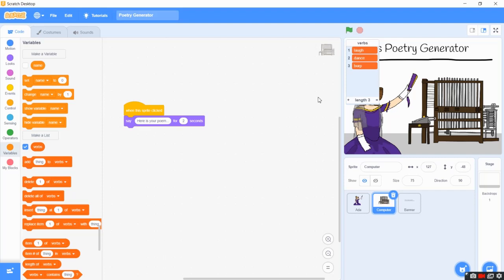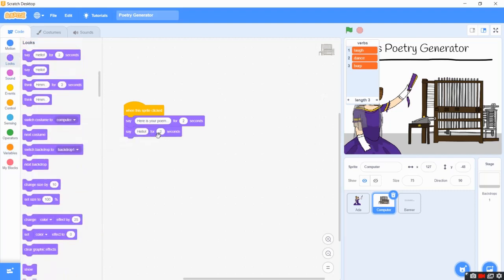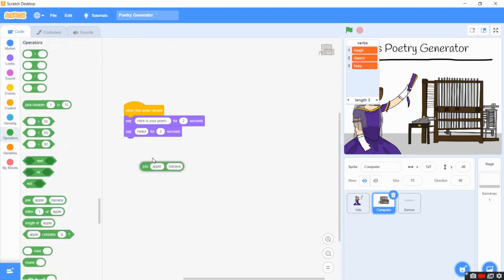Okay, now the first line of your poem should be I followed by a random verb. So to create this line of poetry, you're going to need the pick random number between 1 and the length of verbs list. Then we're going to use this block to get a random item from the verbs list. Then we're going to use the join block, then the say block. So how it'll go is we're going to go to looks and drag out the say hello for 2 seconds block. Then we go to operators and get the join block.